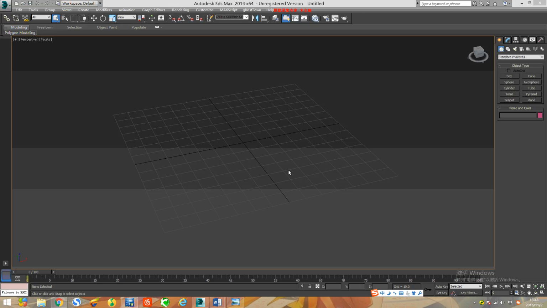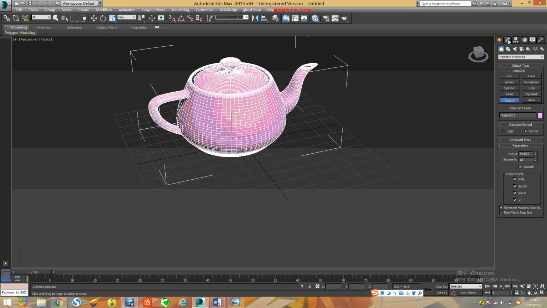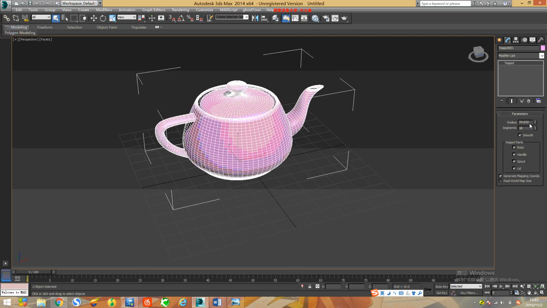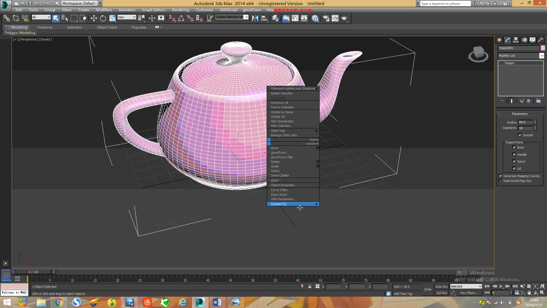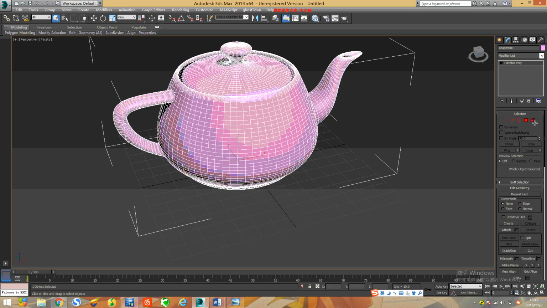This tutorial is to talk about how to create multi-material and edit some simple material. First, we need to drag a teapot here and modify the radius to 50 and convert it to editable poly.